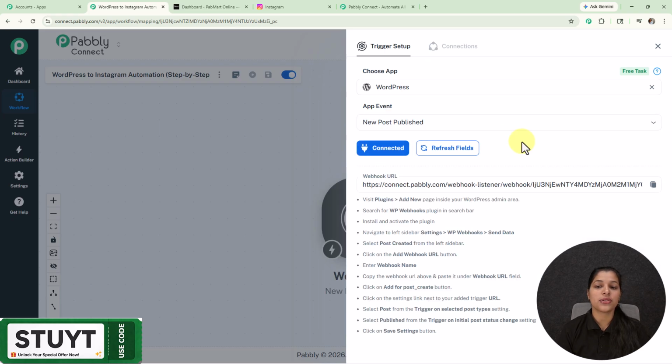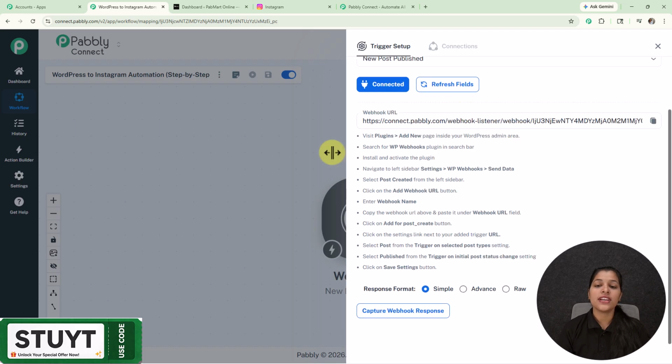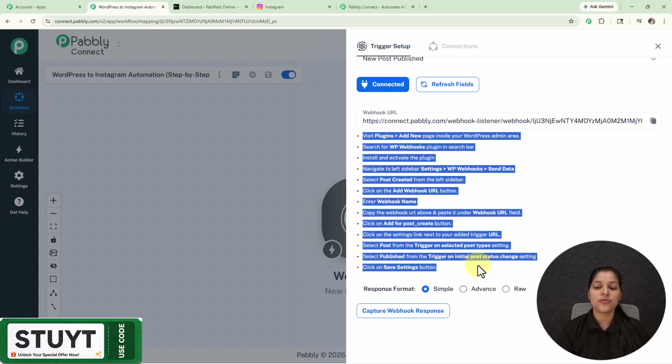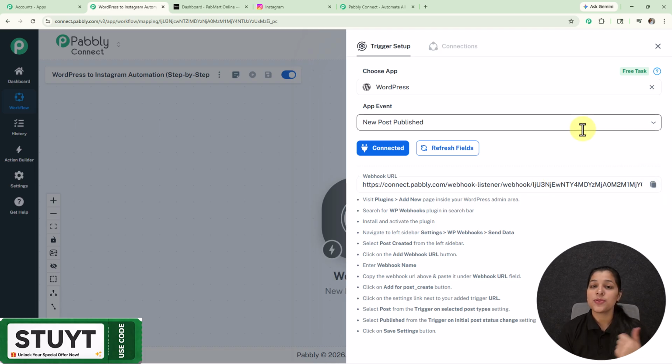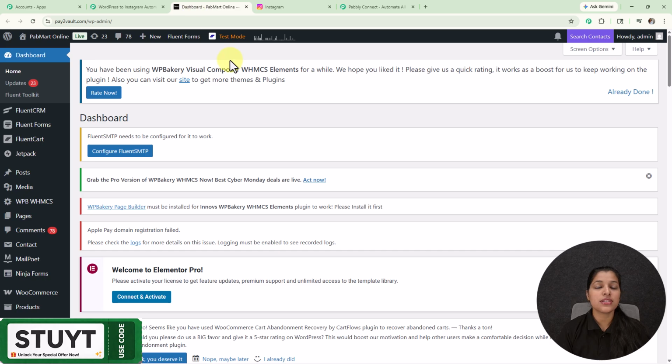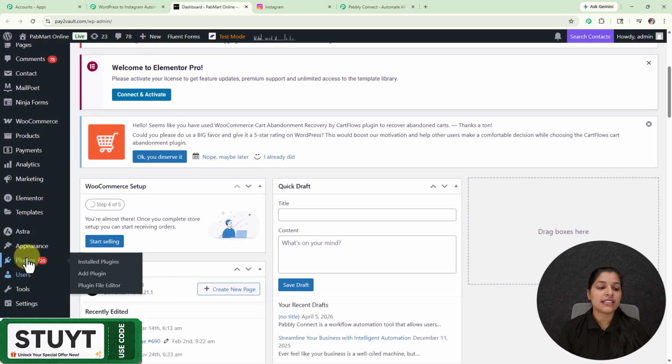Now we just have to click on this Connect button, and here we are getting this webhook URL with the steps for pasting it. This webhook URL is going to act as a bridge between WordPress and Pabbly Connect for building the connection. So now let's copy this webhook URL, and move on to my WordPress account. So right here I'm on my WordPress account where on the sidebar you will find this option for plugins.